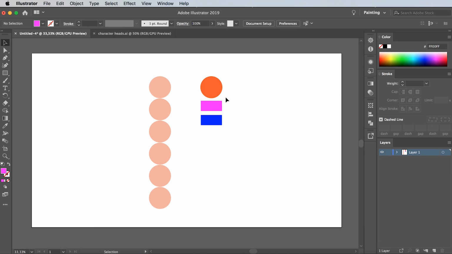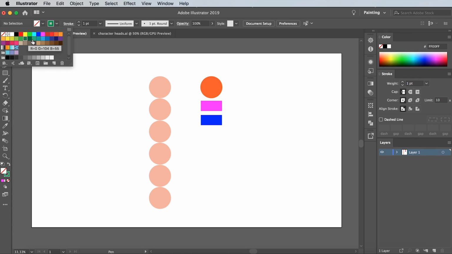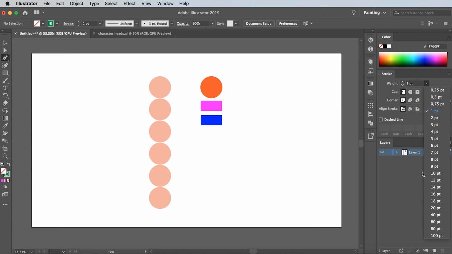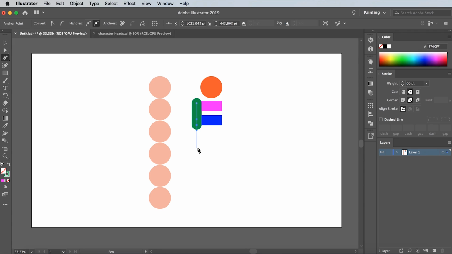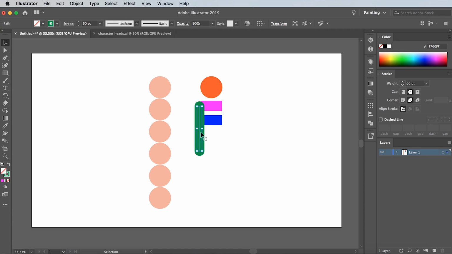Alright, let's be a bit nice to our fella here and give him some arms. To do that, we need to select the pen tool, change from fill to stroke, and set the color to something unique. Then go to the stroke panel and set the stroke thickness to 60 points. Select the round cap and round joint options. Then start drawing your arm from the upper body down to the middle of the third head from the bottom. And there you go, our first arm. Let's just adjust the positioning a bit and make it a tiny bit shorter.